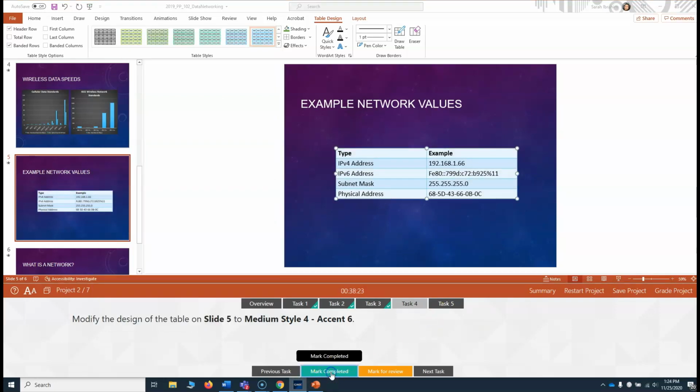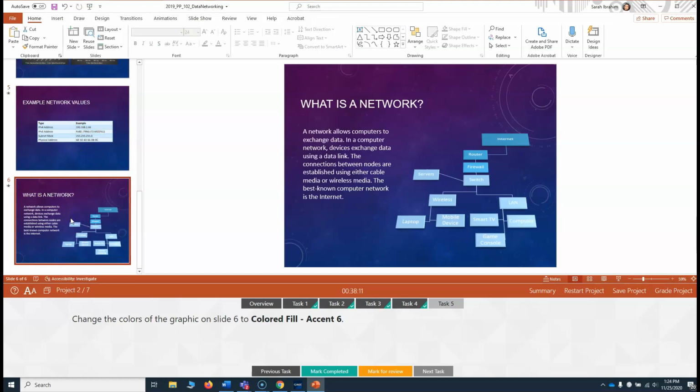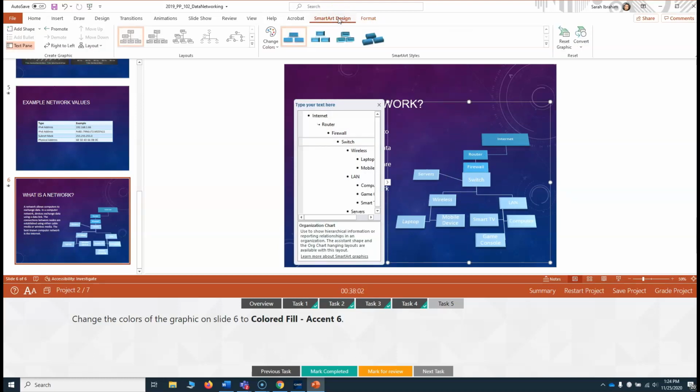Mark that as completed and go to the next task. Change the color of the graphic on slide 6 to colored fill accent 6. So let's go to the last slide, which is slide 6. Select the graphic so that we now get the SmartArt Design tab. Click on the SmartArt Design tab, and it is asking us to choose the color.